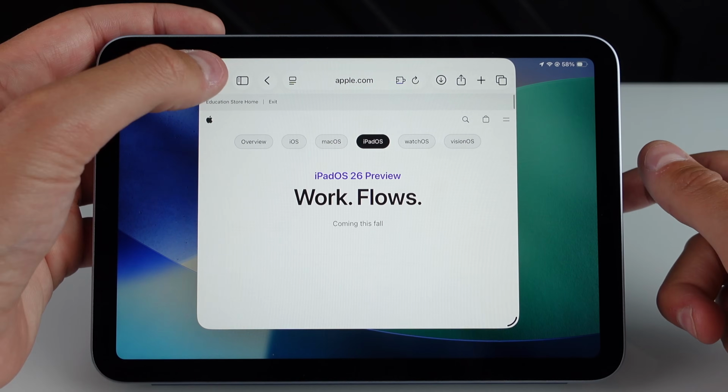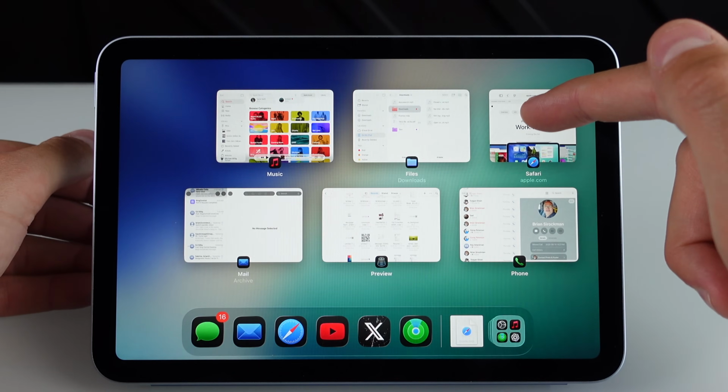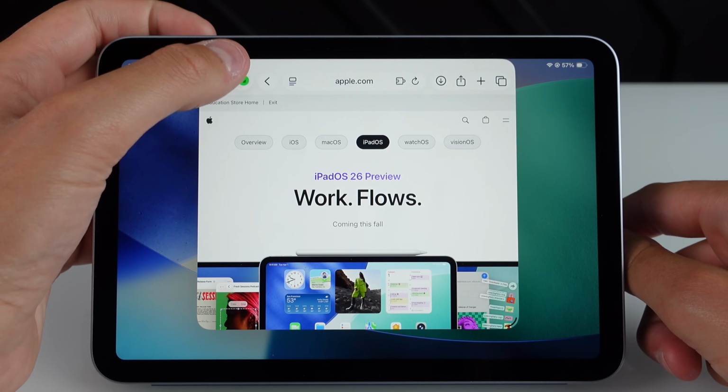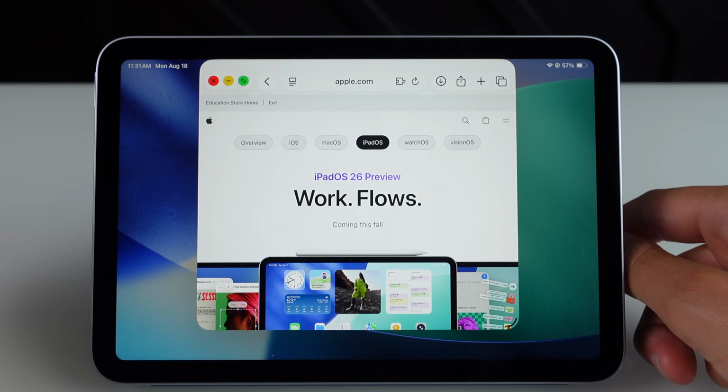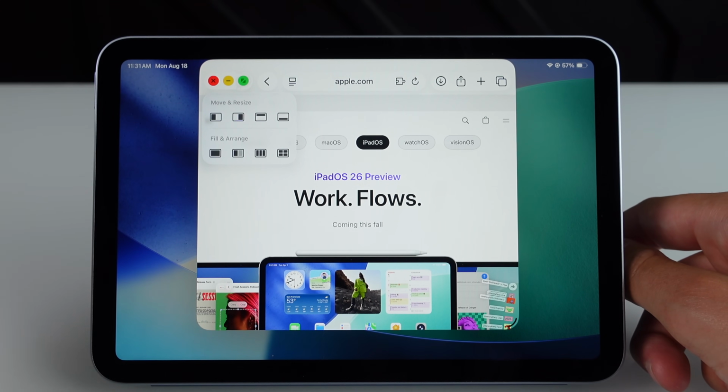If you use the yellow button, it's going to minimize it, and it's going to still keep it open in multitasking. As you can see, we can still access it just like this. Then if we press on the green button, it's going to take us into full screen. However, if we press and hold on the green button, it's going to give us different scaling options.